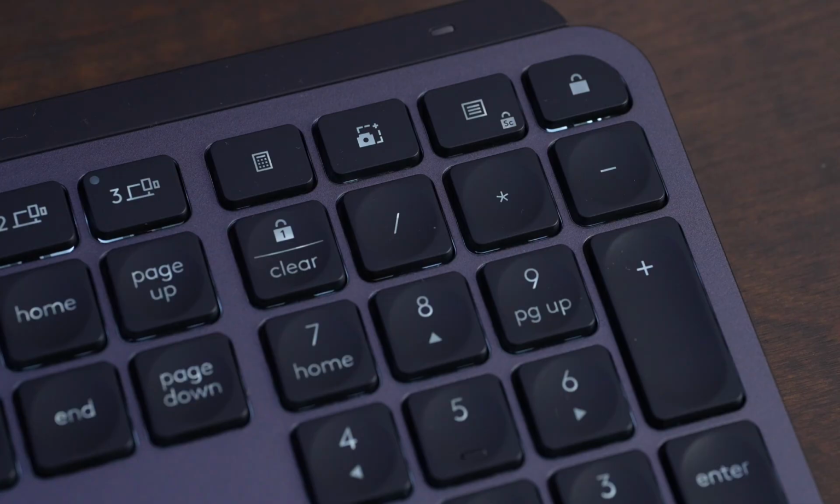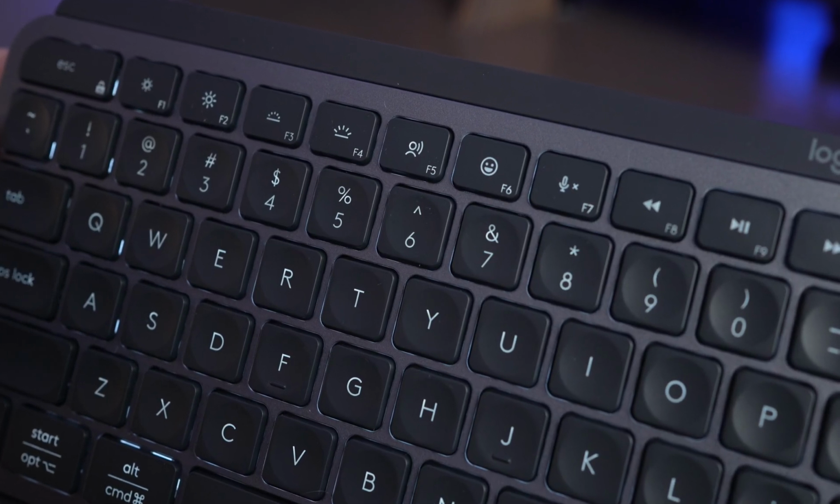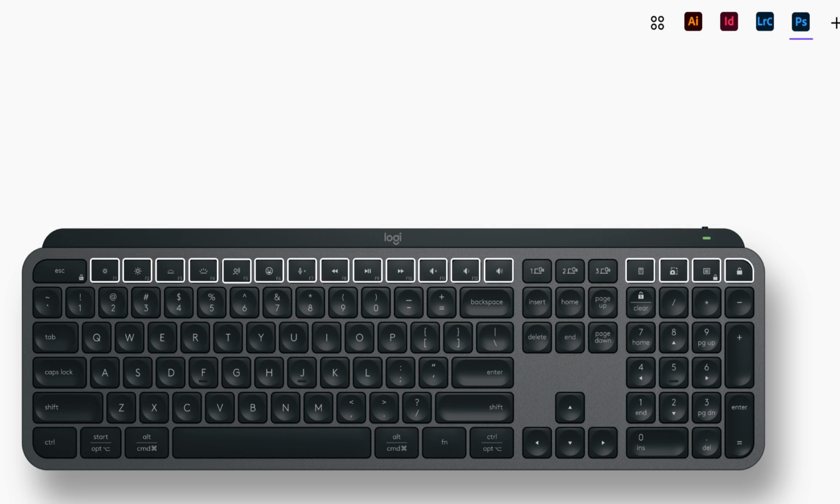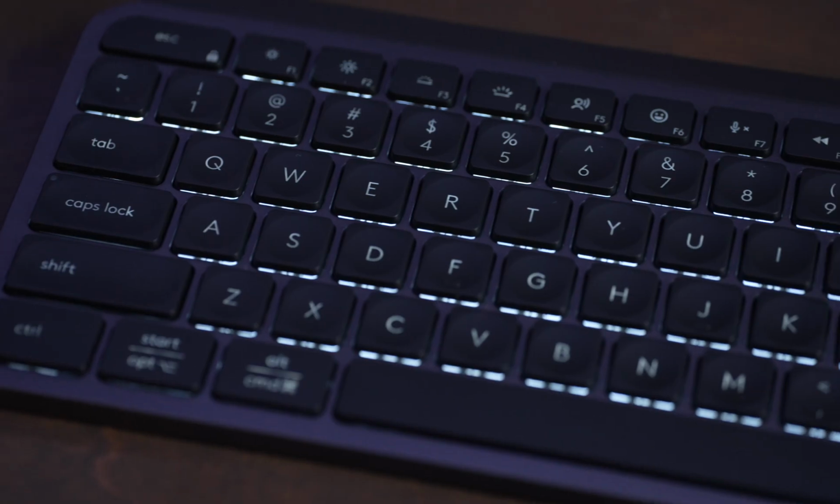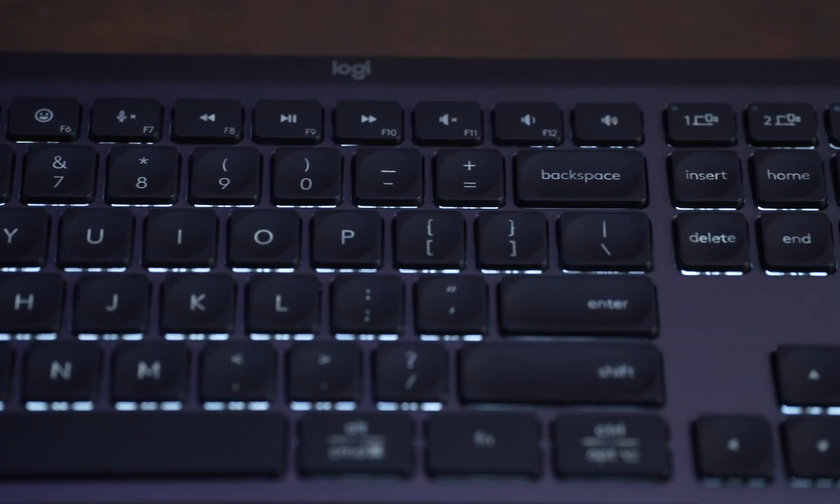You get some useful buttons on this keyboard, like a lock button in the top right, a screenshot button, a calculator button, and a lookup now button. If you don't like what the function keys on top are programmed to, you can download the Logitech Options Plus app, and that allows you to customize what the different buttons do. And you can even change what the function keys do depending on what app is open. So this is a great way to customize the typing experience to your workflow and your applications that you use.